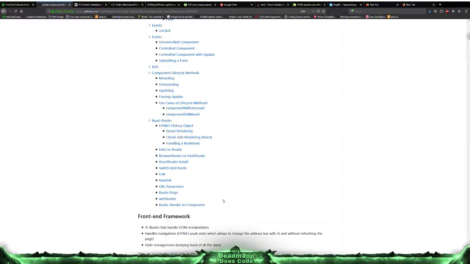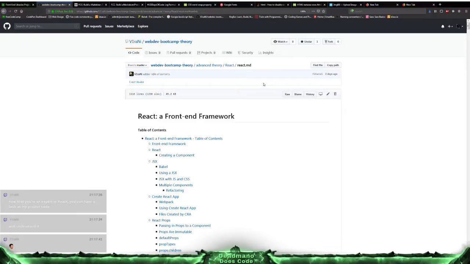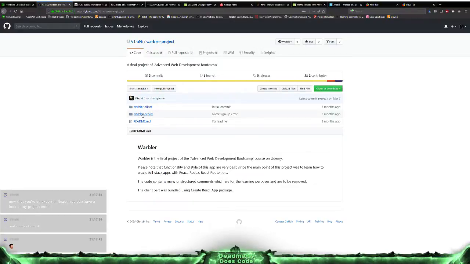You just spend like a day going through your notes, like I did the other day. That's really helped me. It's a good thing that you made the notes! Now that you're an expert in React, you can take a look at my project code and understand it. What's your project code? You have it on your GitHub? Warbler? Warbler project.